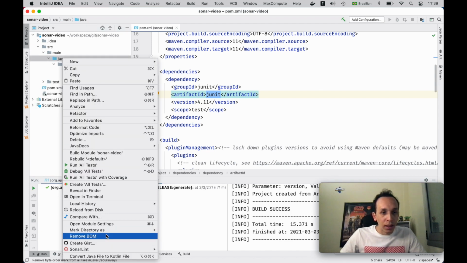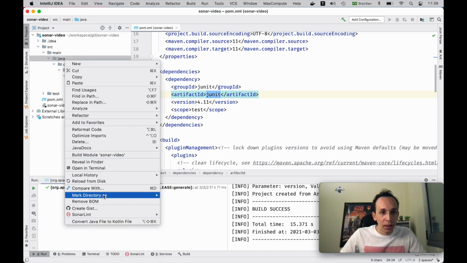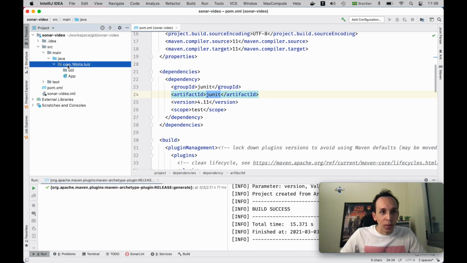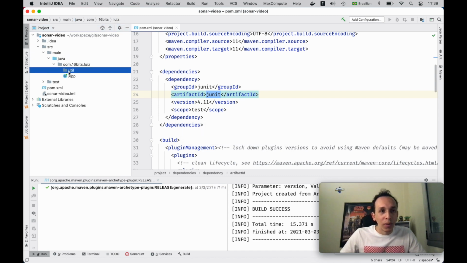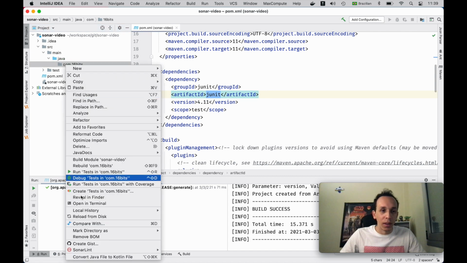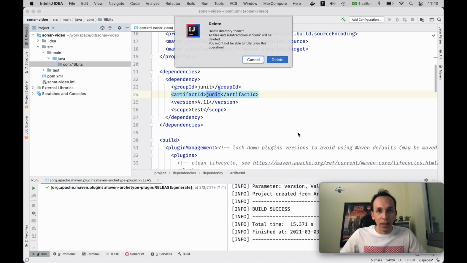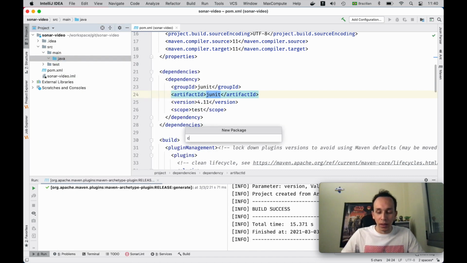And let's unmark and mark again. Unmark source root. Let's mark again because I want one package. You don't create a package for me. But it's not a package, man. For me, it's a little bit weird. Let's remove this one. Let's remove, no problem. Let's remove, man. Yes, I want to delete. And I want to create a new package. Okay. com.16bits.sonar.